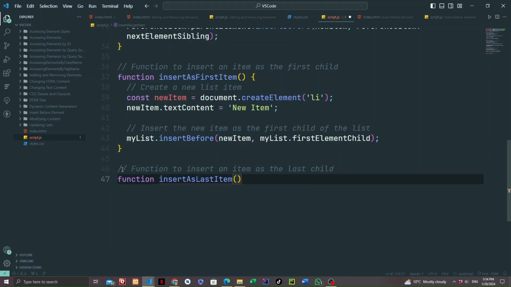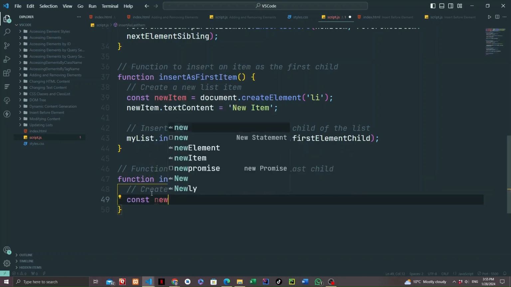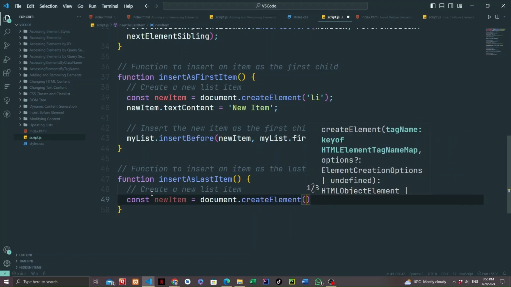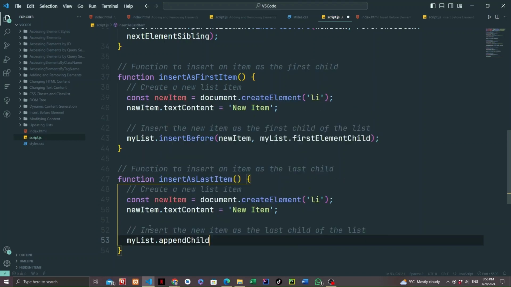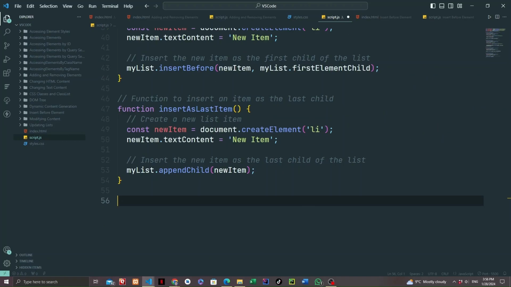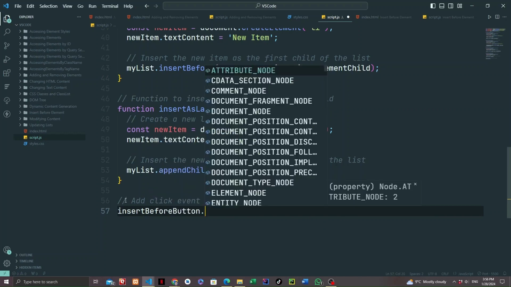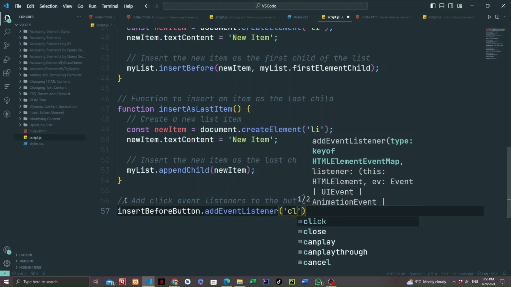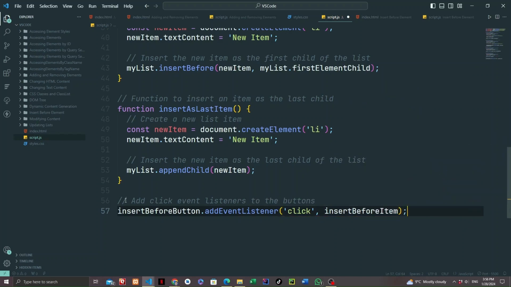This code is a function to insert an item as the last child. Function insertAsLastItem. This code will create a new list item: const newItem equals document.createElement, li. newItem.textContent equals "new item". This code will insert the new item as the last child of the list. myList.appendChild newItem. This code will add click event listeners to the buttons.